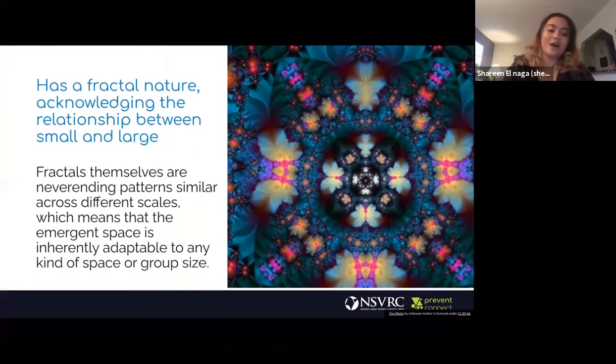So the first element is fractals. And so I love this picture because I feel like it really helps me think about fractals in a more visual way. Essentially, fractals themselves are never-ending patterns that are similar across different scales. So we can think about fractals in different levels. So individuals, we can think about interpersonal relationships, communities, and society. And we can think about how each individual has an impact on the larger society that they're in. We have scaled impacts everywhere we go. So that means that in emergent spaces, we can adapt ourselves to any group or any size, and that even as an individual, we can still have impact in the communities around us.